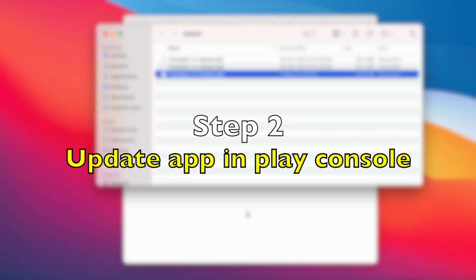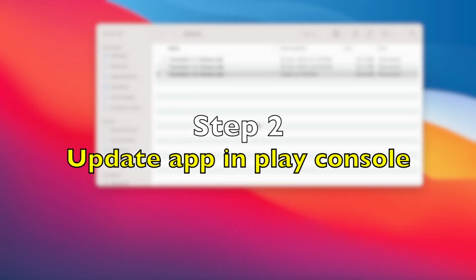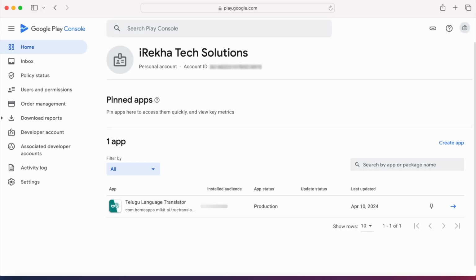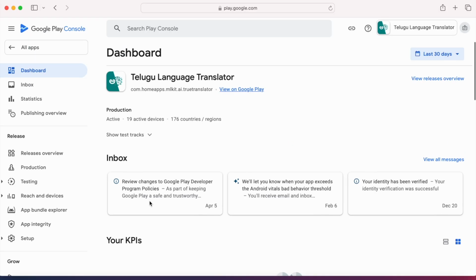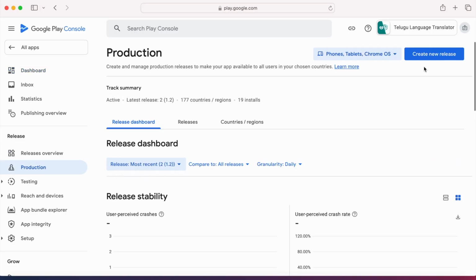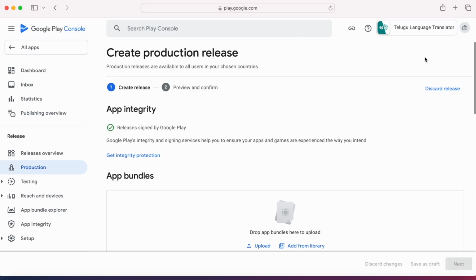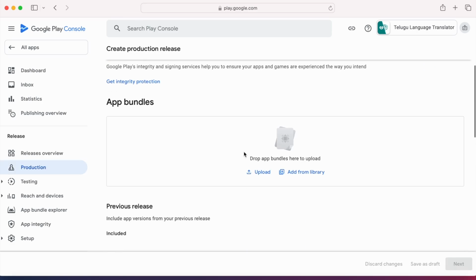Now, let's see how to update the app in Play Console. Log into your Play Console account. See, this is my app already in production. So select the app. Here, select the production option under release. Click on create new release. Drop your signed build here.